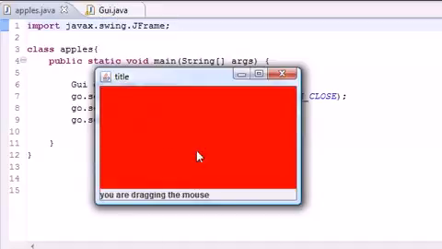Well, if you click it and drag it and let it go, that's the one that says you release the button. If you click down and release in the same spot, it's a click. If you click down and drag it and release it, it says you release the button. So now what do we have? We have mouse pressed, mouse clicked, mouse released.